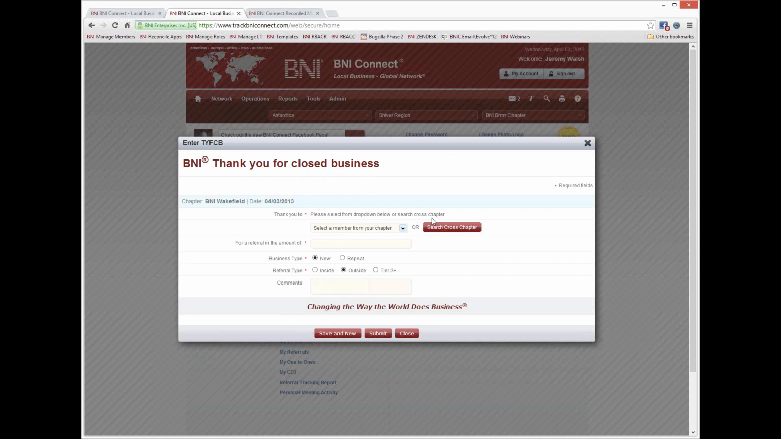Now, in most regions, what you'll also see here is Search Cross Chapter. There are other chapters and other members in your region, and perhaps you received a referral from another member in your region that you would like to thank for closed business. You can do that as well. Keep in mind, if this Search Cross Chapter button is not there, please talk with your executive director or your director consultant to find when it will be made available in your area. Right now it is an option in most areas.